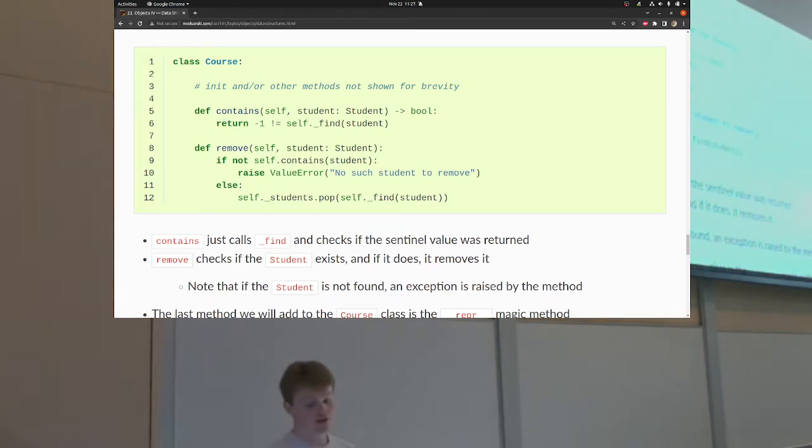So contains, checking if a student is in a course, just now returns a Boolean. If we're able to find a student in the course, then this returns true, and the course contains the student.